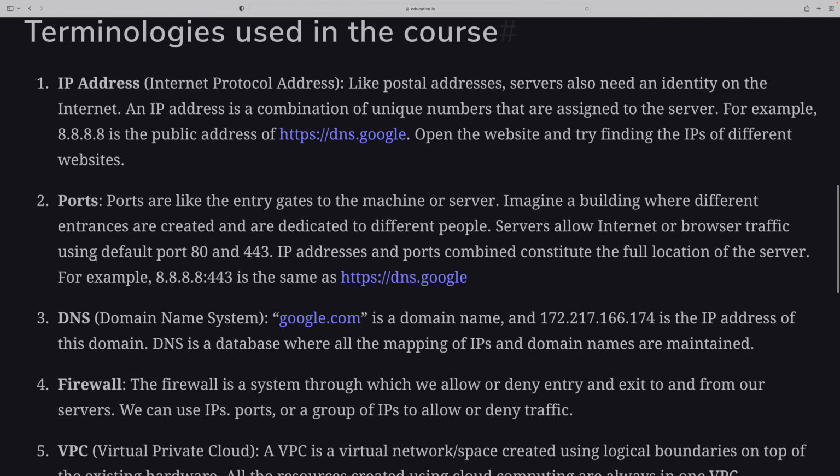Ports are like entry gates. Just as in a country we have ports of entry, similarly in a computer, a port means an entry gate of a machine or server. Think of a building where different entrances are created and dedicated to different people. A server allows internet browser traffic using the default ports 80 and 443. IP address and port combined constitute the full location of a server. For example, this is the port from where we enter.